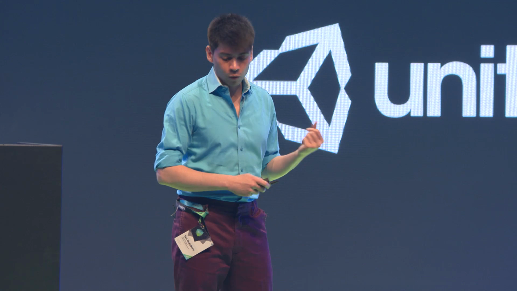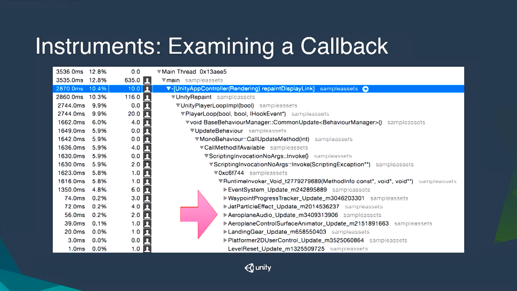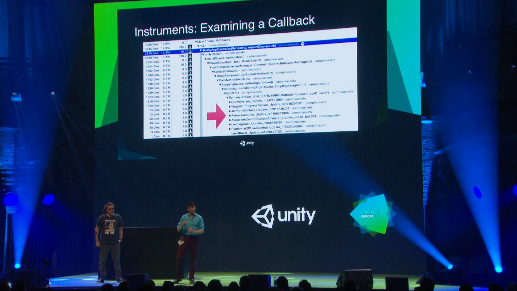So here's a screenshot from the time profiler once again. This is actually from the sample assets project, one of the scenes in the sample assets project. What you can see here is in the call tree, you'll see a scripting invocation object. Anytime Unity is calling C# scripts, it goes through this object. Below there, there'll be the runtime invoker, and that's the last point inside of Unity's own code. After that, it's all your transpiled C# scripts.